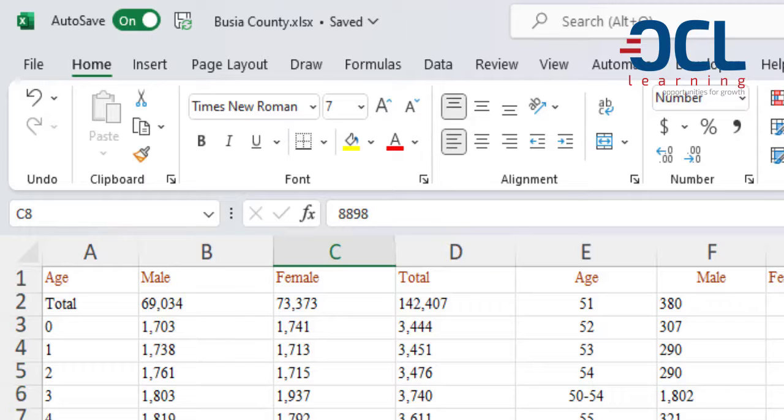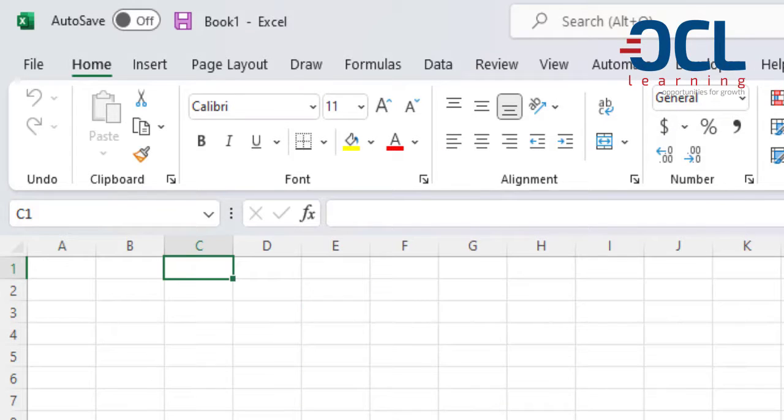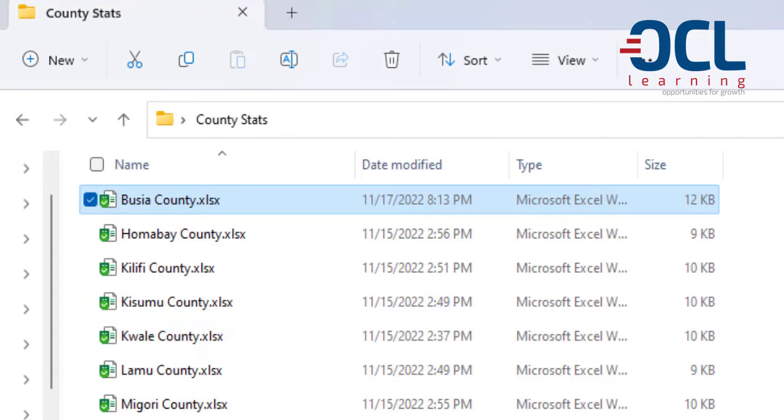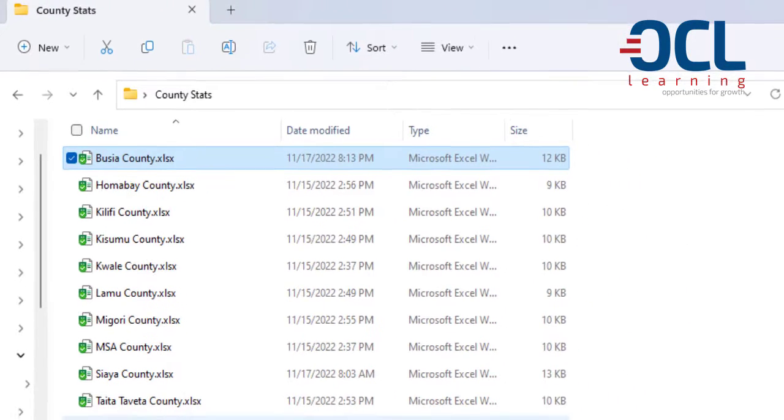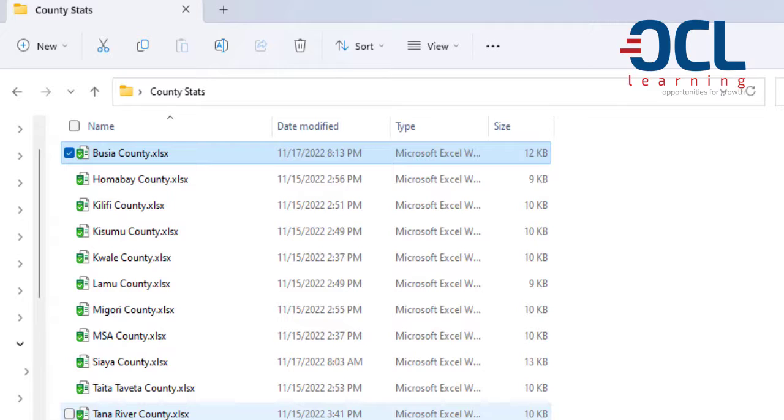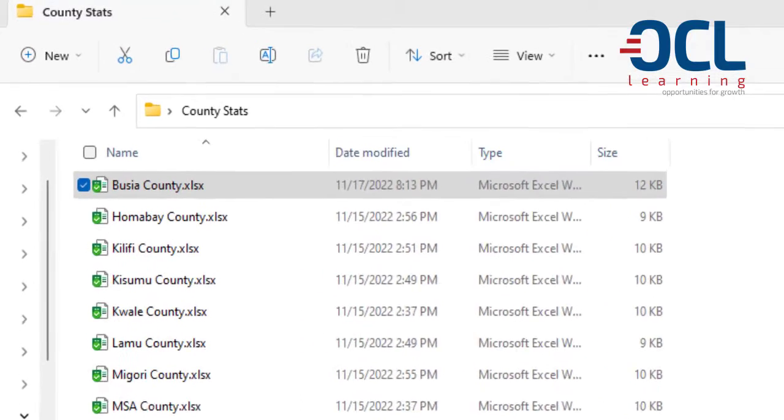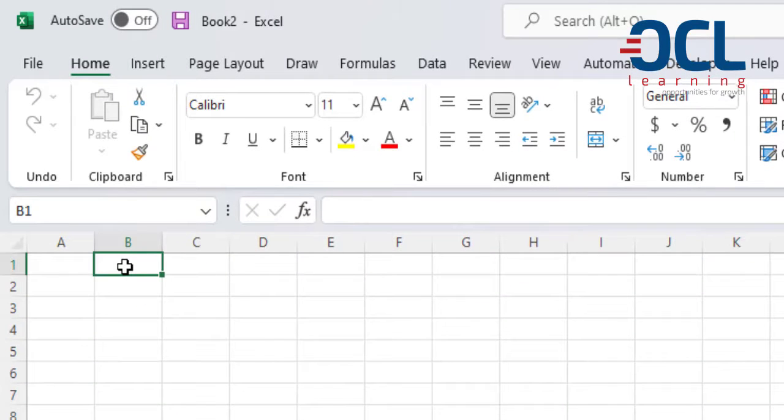Now, we have this stored in one folder, which I'm calling County Stats: Busia, Homa Bay, all the way down to Tana River. So we want to use Power Query to consolidate these data sets so that they come in one workbook, then we can further analyze. So we'll open a new workbook, the workbook I want to deal with. Then you make sure that all the workbooks that you want to consolidate must be closed and in one folder.